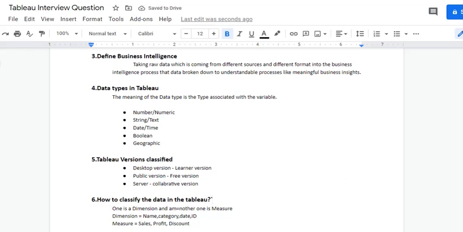The fourth one is data types in Tableau. In this Tableau tool, we use around 5 types of data. For example, number or numeric, like sales, profit, and discount data. Then string or text data, which is called dimensions, like name, country, and region. These types of data are called strings. Then date-time format, and boolean, which is true or false related data types. And finally, geographic data like latitude, longitude, and state and country map details.